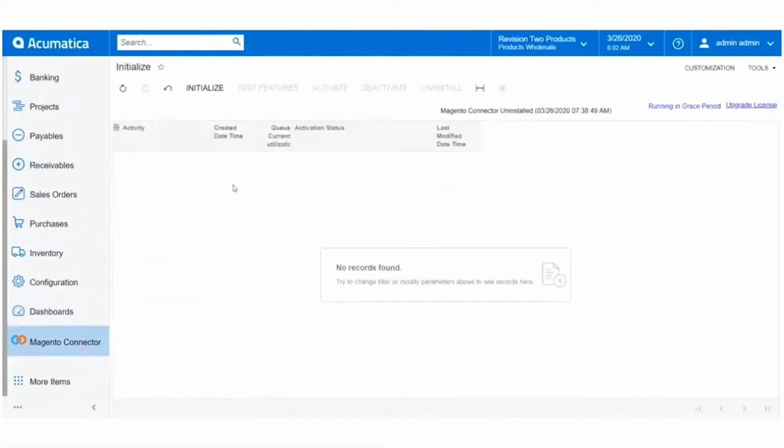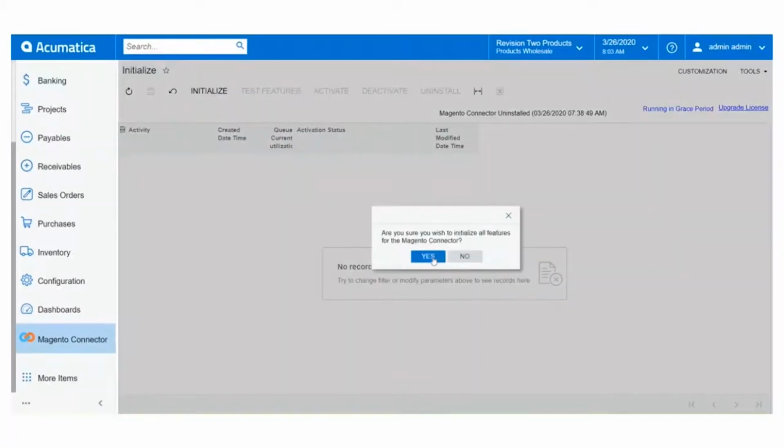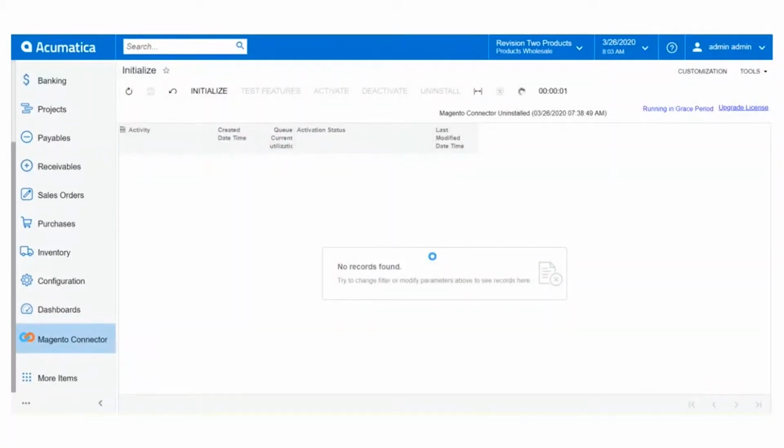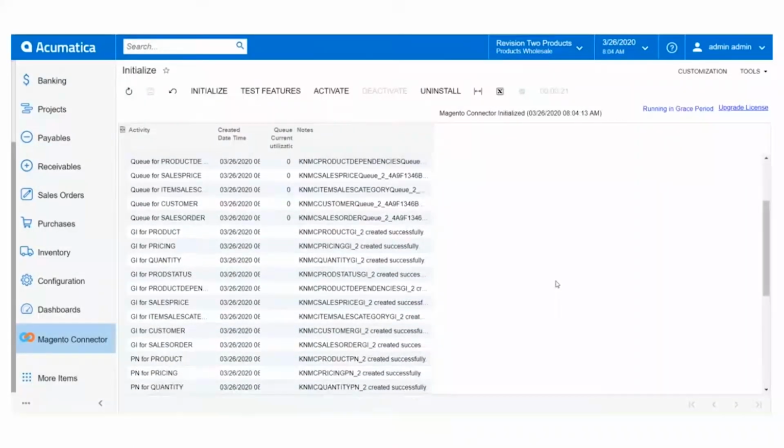The connector initialization screen will be blank prior to initialization. Next, we'll click Initialize. When clicked, the connector will begin to create all generic inquiries, queues, schedules, and push notifications needed for the connector to function. When we see the green checkmark icon, all connector mechanisms will have been established.